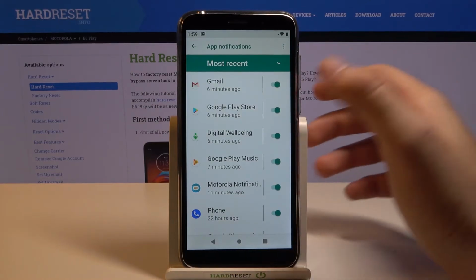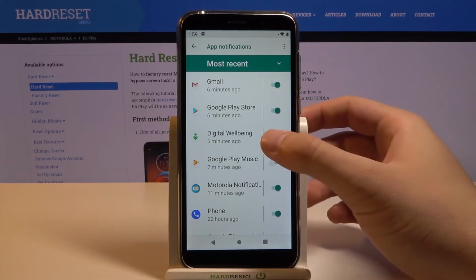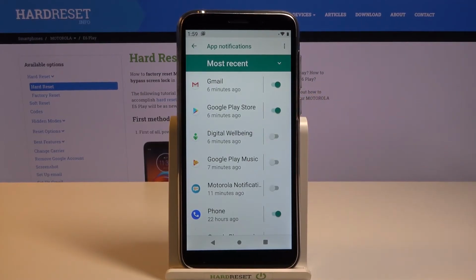And if you want to turn off notifications from any app on your smartphone, you have to just simply click on the switcher next to your application.